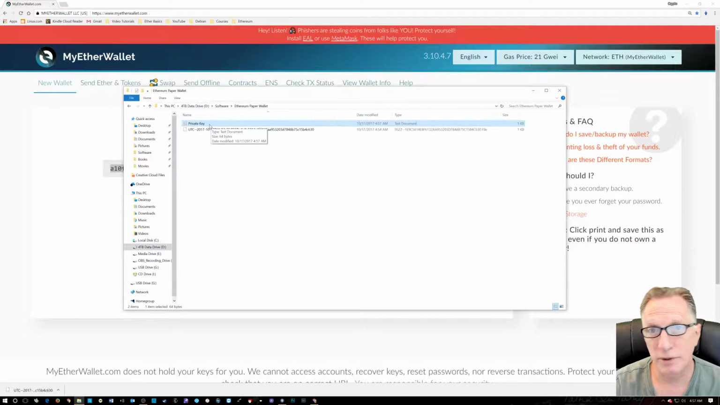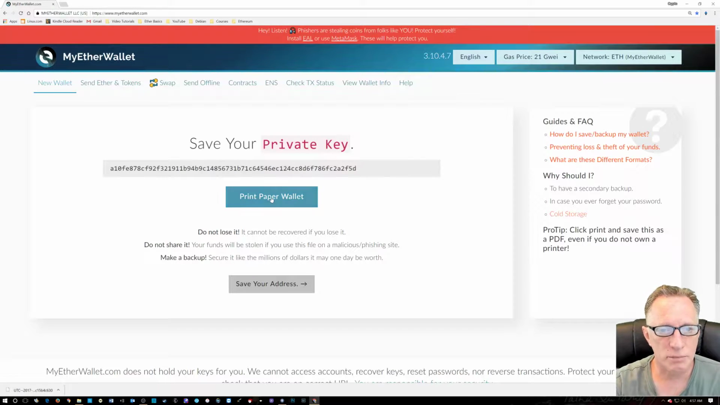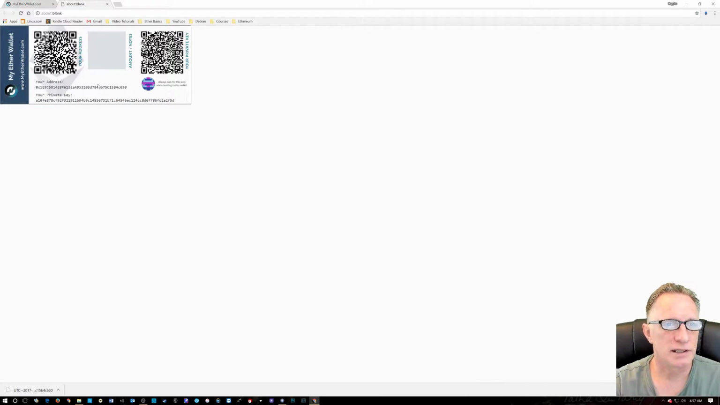So we want to be careful with this private key. Anyone with the private key has access to the funds that are in the wallet, so you might want to delete this when you're done. I'm doing it so I can cut and paste it instead of having to type the whole thing in, which would ideally be the way that you would do it if you only had the paper wallet to get access to your funds. All right, so now we're going to print the paper wallet. This is pretty cool.